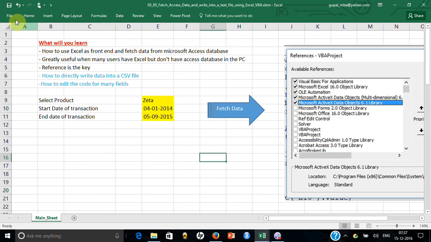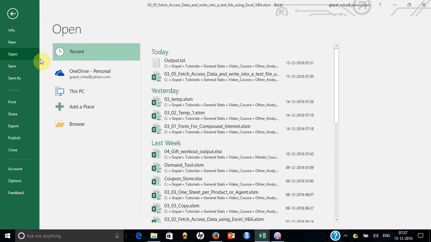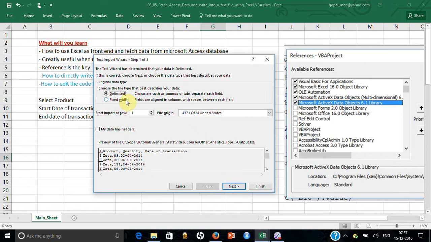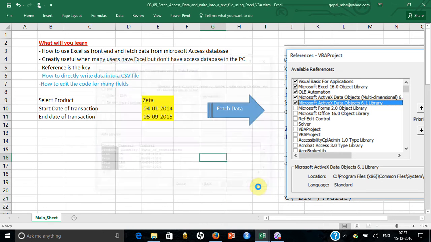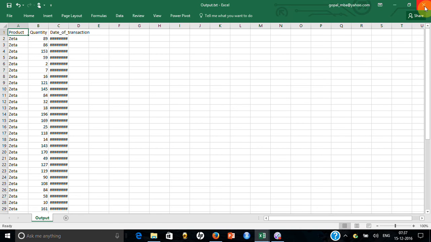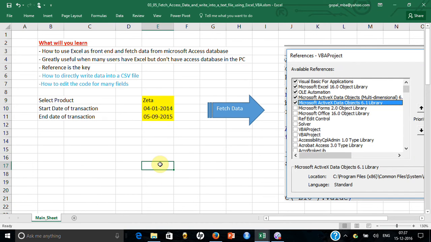Make a note, this can actually be opened even in Excel. Essentially you can go here, say open, choose output.txt, and select delimited, select comma, and this will come properly. But you will not do this if this is huge data, because then it will hang. So that's what you learned here: how you can directly write data into a text file in a comma separated format, not necessarily a CSV file, but that doesn't make any difference.